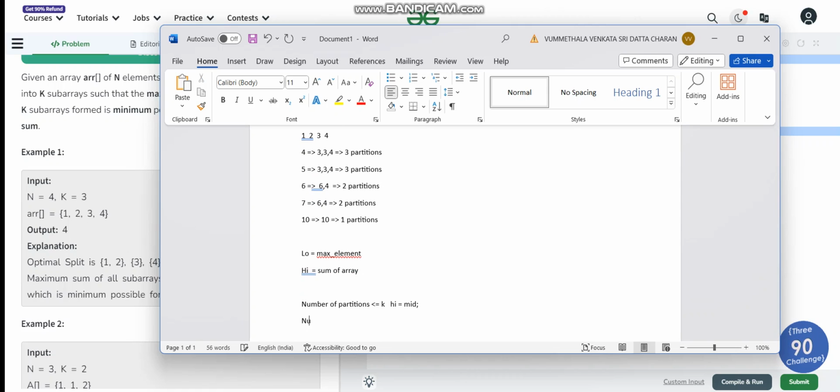And the second case will be the number of partitions is equal to k. In this case, we have two answers possible here, but as we need to extract the minimum of the maximum possible, we have to extract the minimum. That itself says that in this case we also need to bring high to the mid.